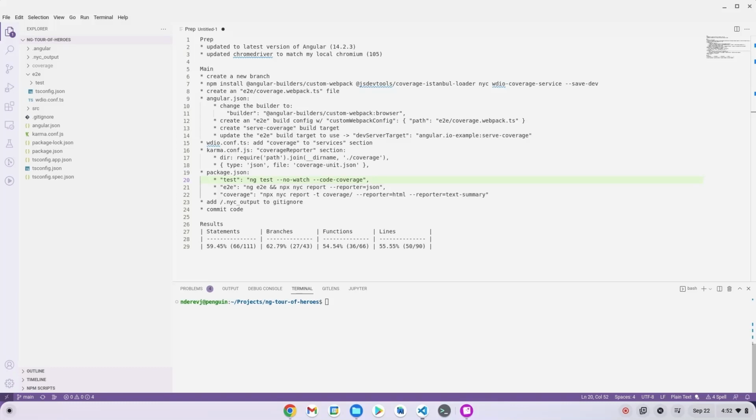So similar to my previous videos, I'm going to create a brand new branch. We'll call it code coverage. And we're going to jump into creating or installing some dev dependencies. All of these are related to getting coverage working. And let me walk you through what each of these things actually do.